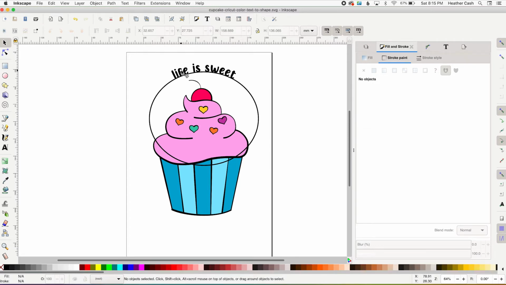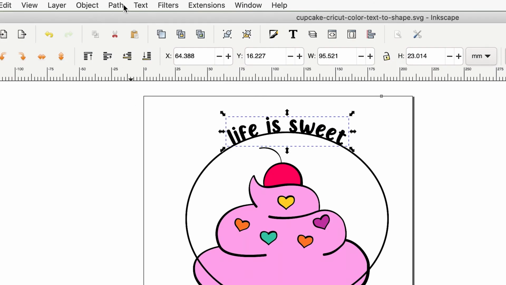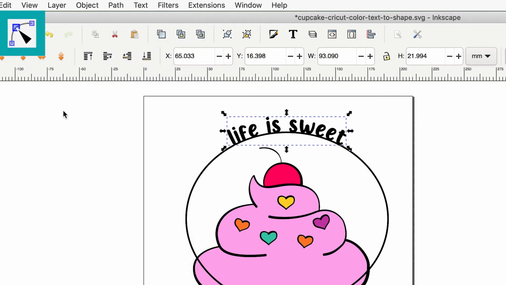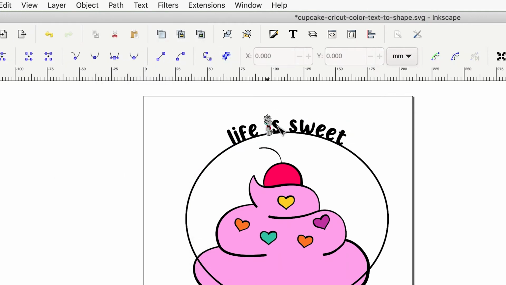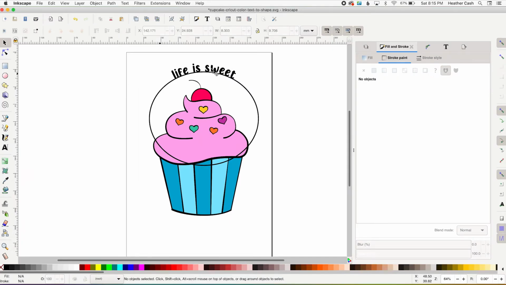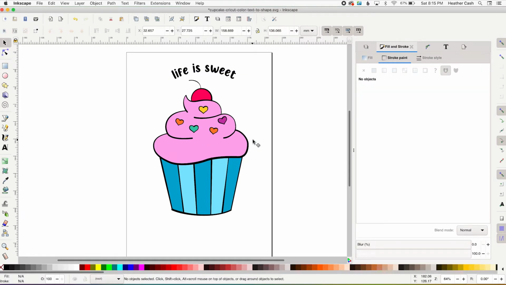So let's click on the text and we have this blue box around it. Then we can go to Path, Object Path. Now, if we click our node select tool and click on the letters, you can see all these little nodes. And that's how you know that it's converted to a shape. Now that the text is converted to a shape, we can actually just delete this circle. We don't need it anymore. So you can just click on it with your select tool and click delete on your keyboard.